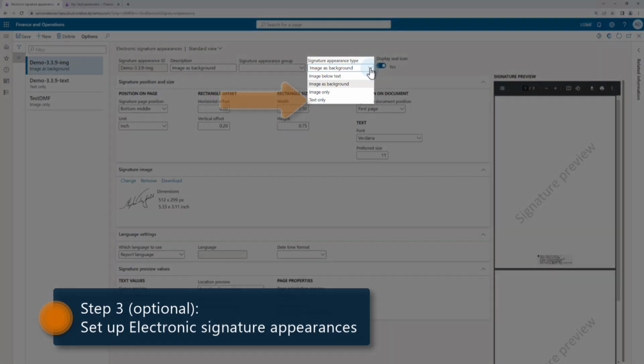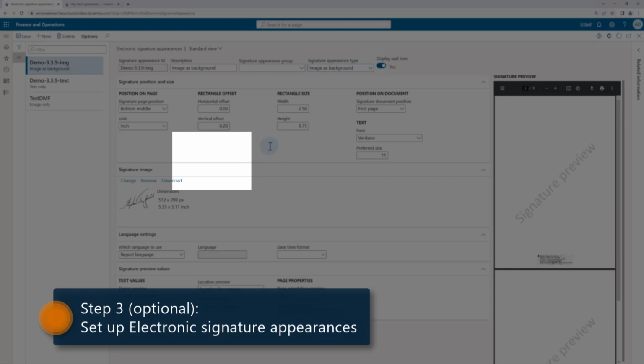The appearance can have only text, or only image, or a combination of them with the image below or behind the text. If we want to use one of the appearance types with image, we need to previously upload the signature image here below. The appearance can be on all document pages, only on first page, or only on last page. It always has a rectangle shape of the specified size.